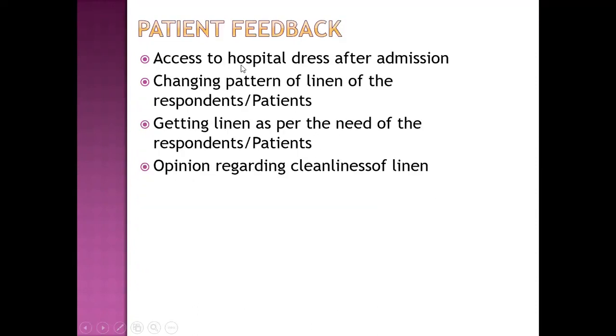Then patient feedback: access to hospital dress after admission of patient, changing pattern of linen of patient, that is whether the bed linen is changed every day, then getting linen as per need of the patient, then opinion regarding cleanliness of linen. So this is all for today.